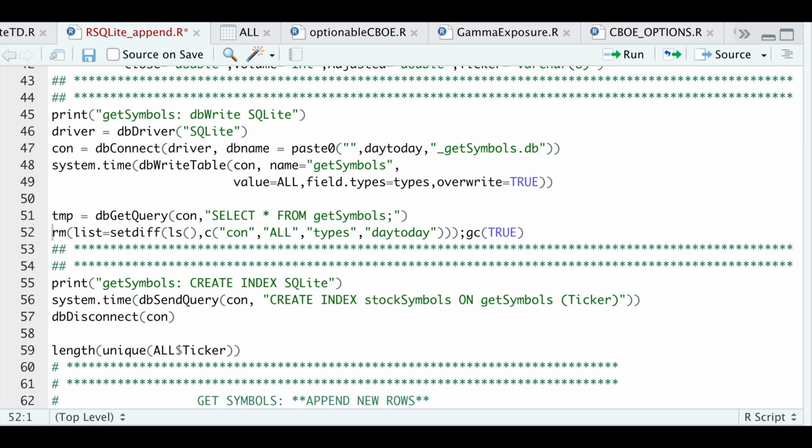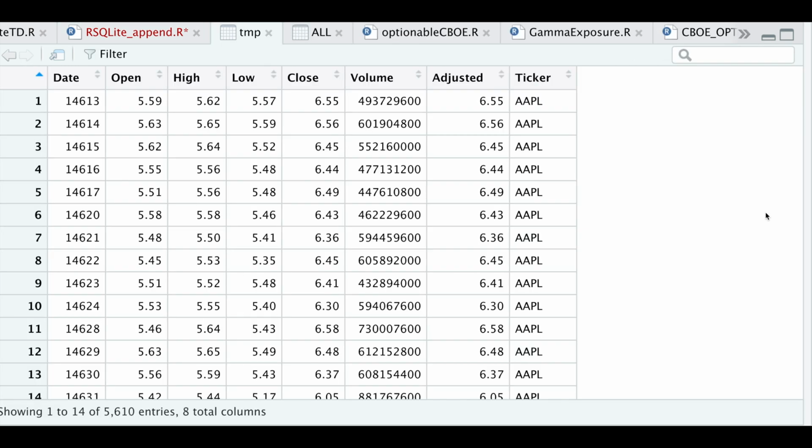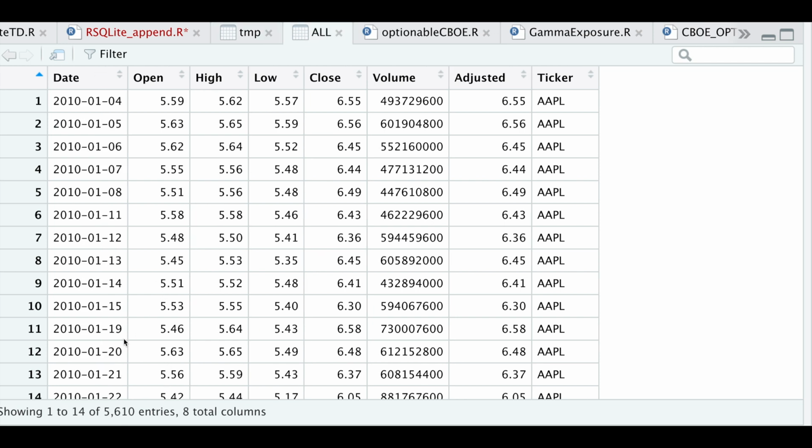We take a look at temp. So everything looks correct except for the date, but I'll show you guys how to fix that later down the code. I also want to compare the number of entries. So in my database, I have 5610. And when comparing that to the actual data, it is also 5610. So everything got copied correctly.